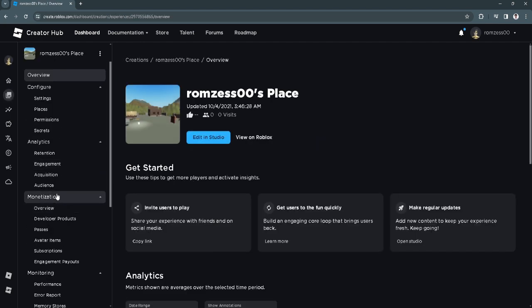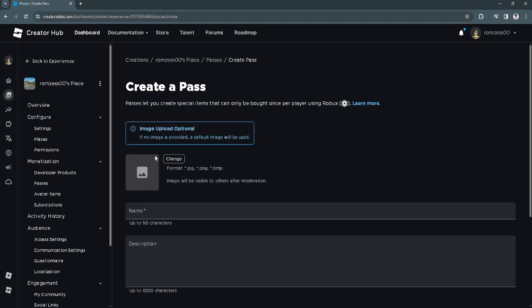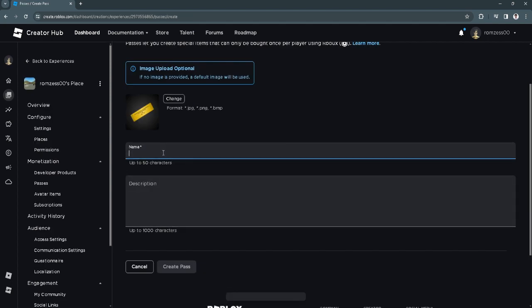And from here in the monetization section, just simply click on passes. So as you can see right now, I have the please donate passes or game pass for Roblox. What you want to do is to simply click on create a pass. Now from here, just want to put in the name, stand in, please donate. So you can either add a description here and also change the passes image. So now just simply click on create pass.